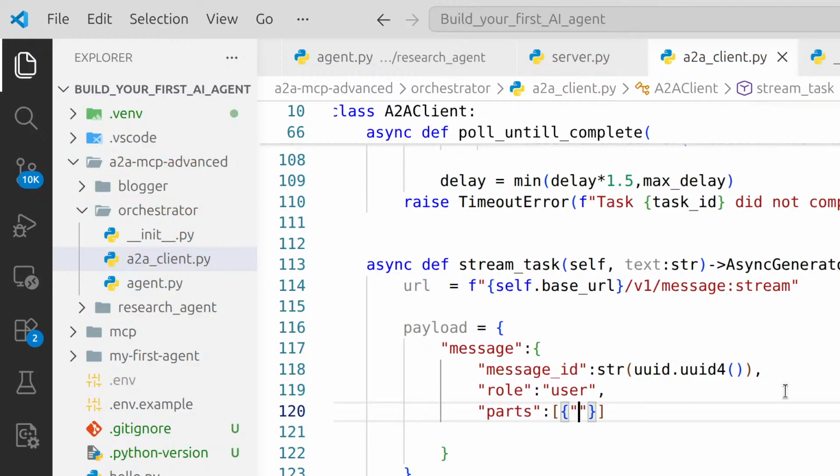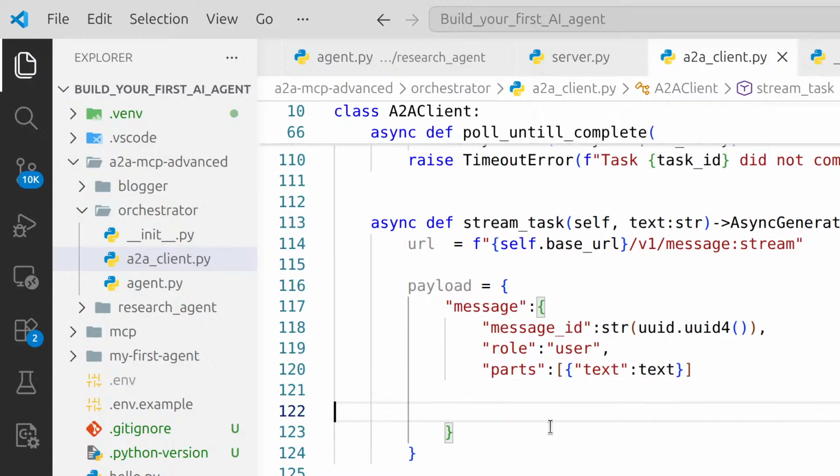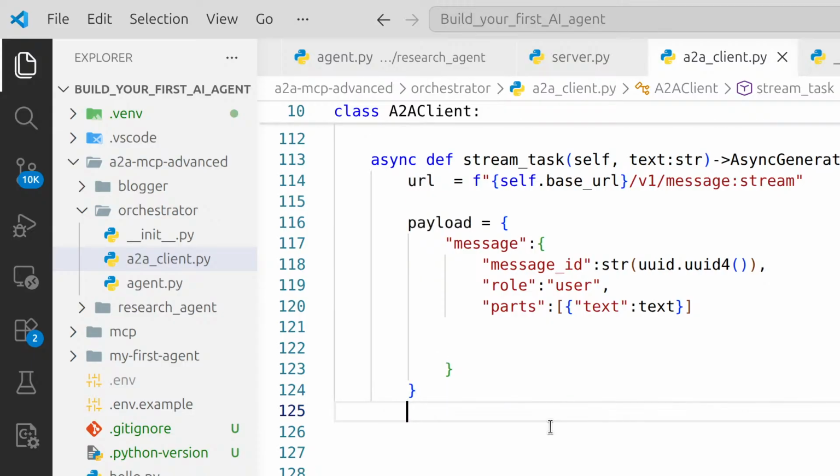Okay, we'll have text, right? After all of this, why no blocking field here? Because the stream endpoint is inherently non-blocking. By nature, you don't wait for the full response, you stream it right after that.